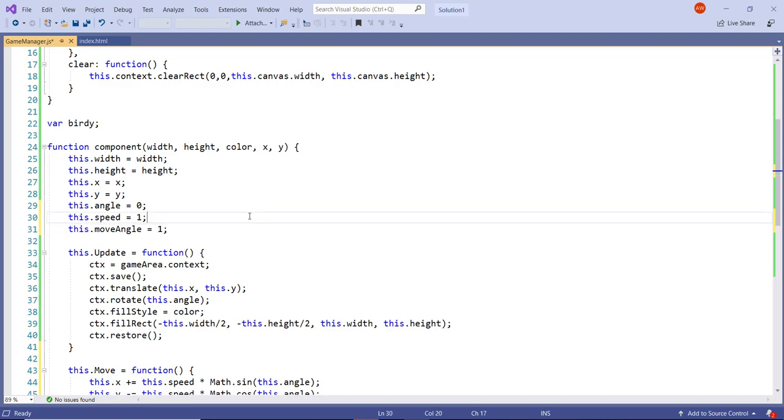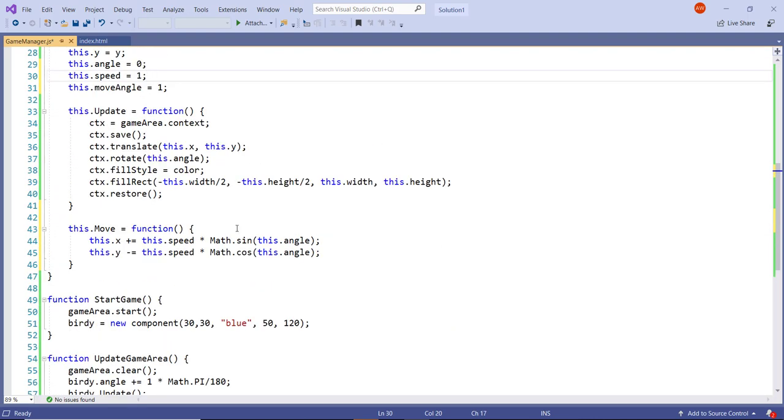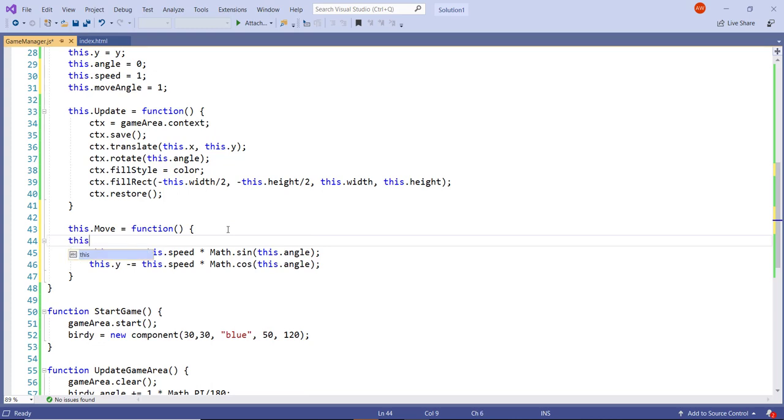And then in our move function, we're going to calculate the value of the angle of the component by using the move angle. So we're going to use moveAngle for that. And then our move angle is going to be specified in degrees, so we're going to convert that into radians, because the rotate function is taking radians as an argument. All right, so far so good.